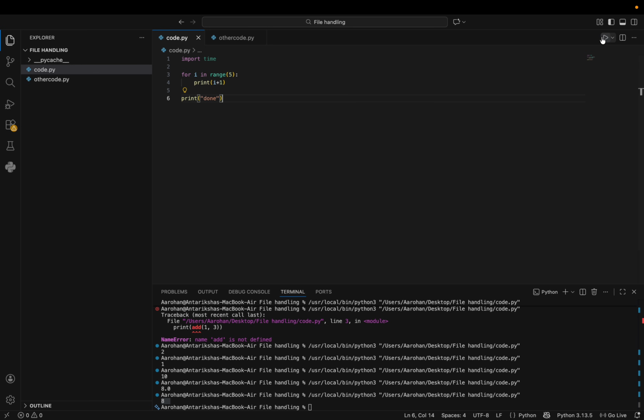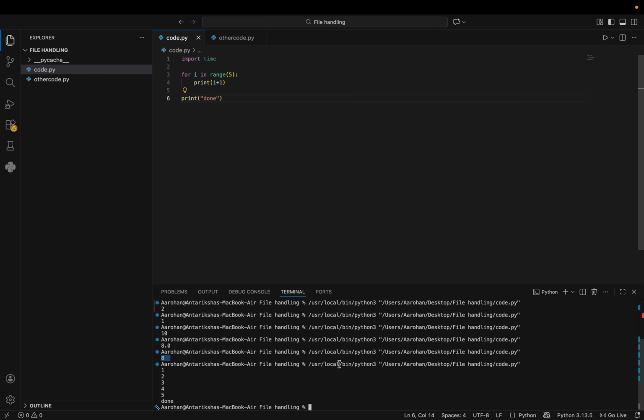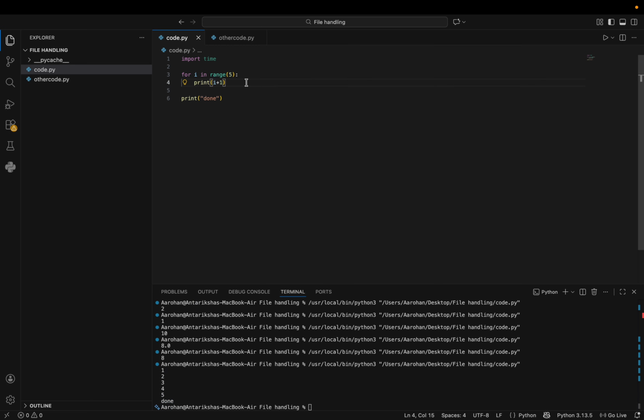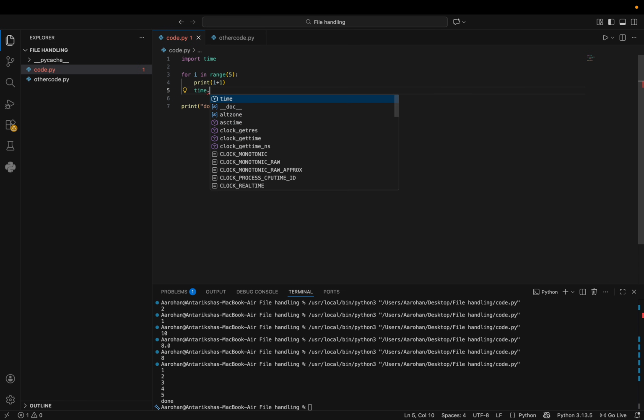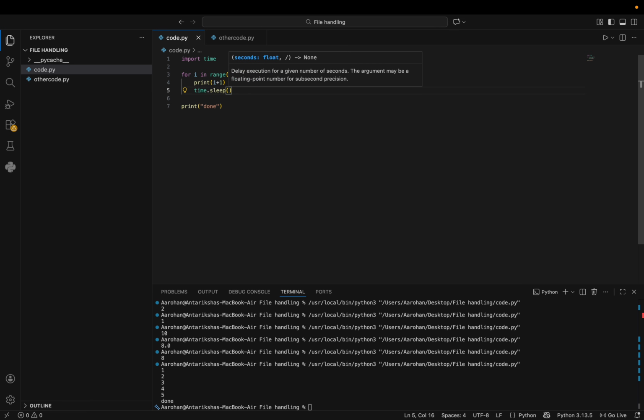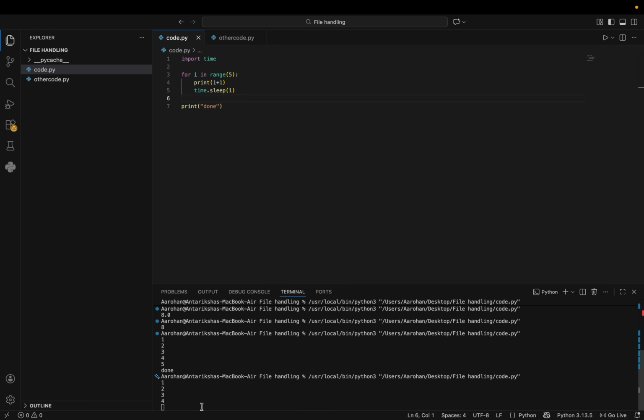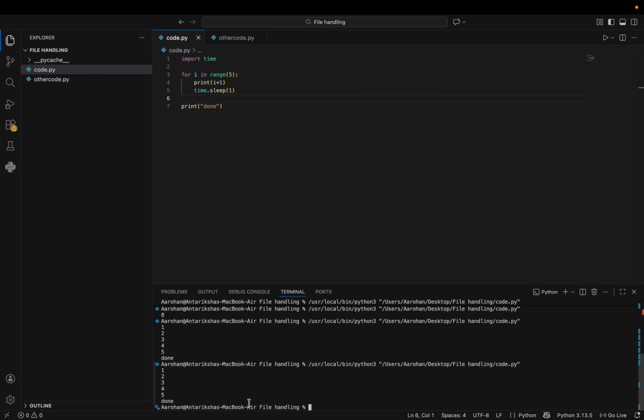So if I run my code, it will just print the numbers 1 to 5, done, right away. But if I wanted a 1 second gap before it prints each number, then I would use the sleep method. And what this will do is it'll say 1, 2, 3, 4, 5, and then done. And there was a 1 second increment between each one. So that's also a useful method you can use.